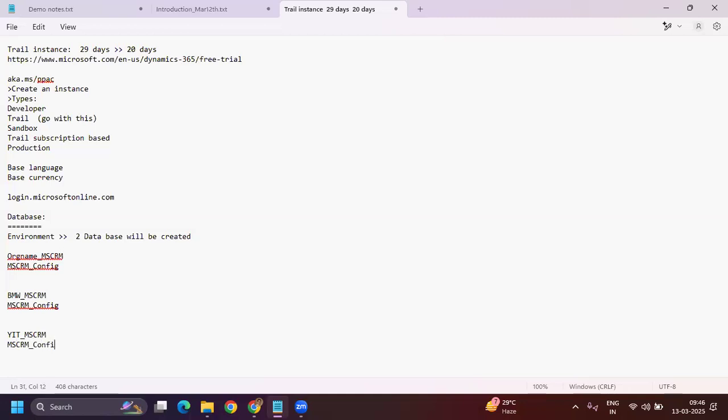For each and every customer, this is how Dynamics CRM will maintain the database. That means, whenever the interviewer asks the question, the answer is that two databases will be created in the backend. The format will be organization name underscore MSCRM and MSCRM underscore config. On each and every topic, I'm going to cover the interview questions, like how the interviewer is going to ask questions in this topic. So please add those points in your separate notes.